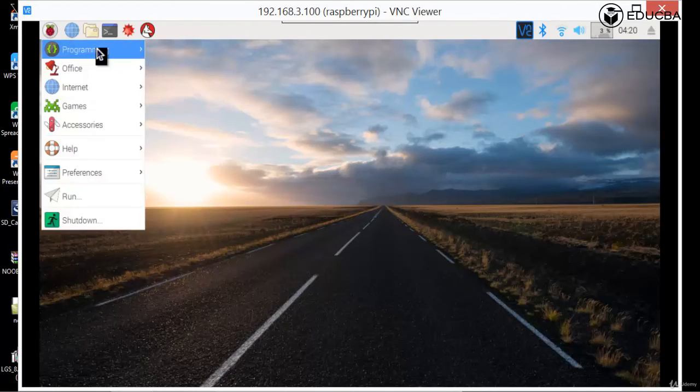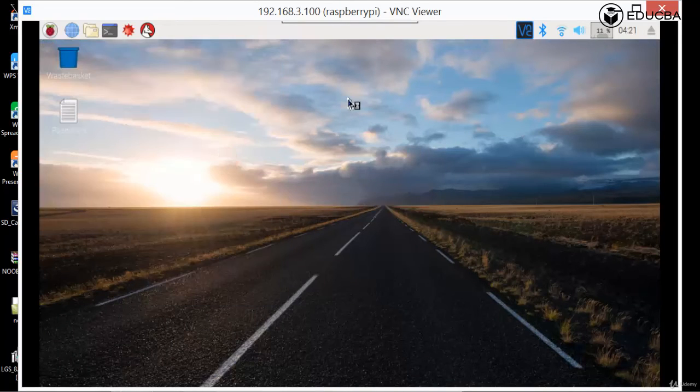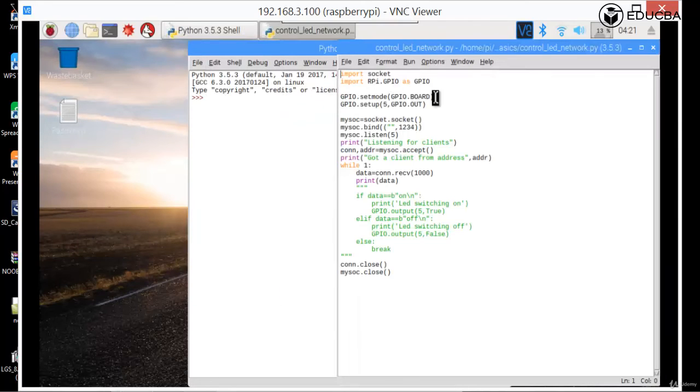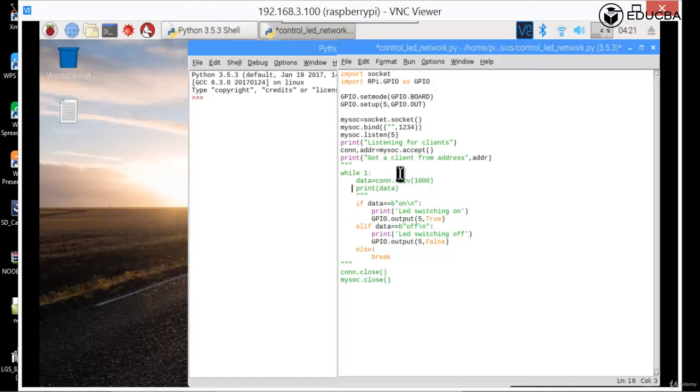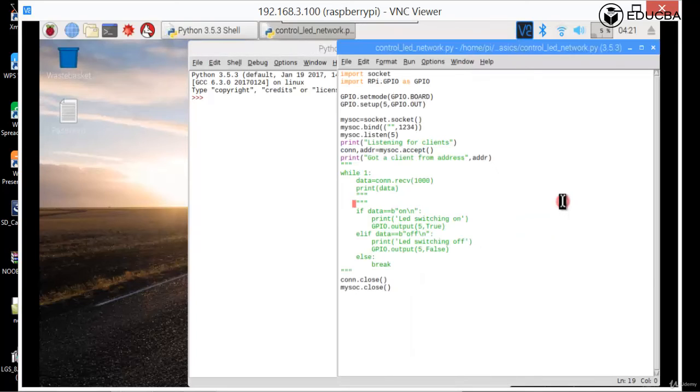Just a second. That just cleanly shut my Python code. I need to open this up. Control LED network. Okay. Got a client. Don't do this part for now, because he's not sending any data, so I don't want to print data constantly when there's no data at all. Correct? Let me run this. Unexpected indent.